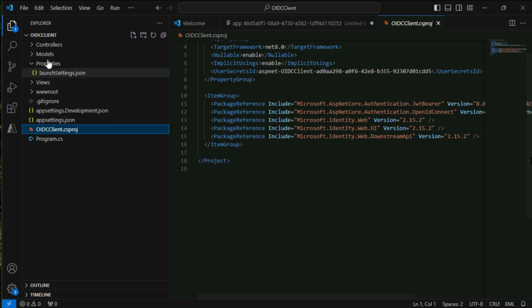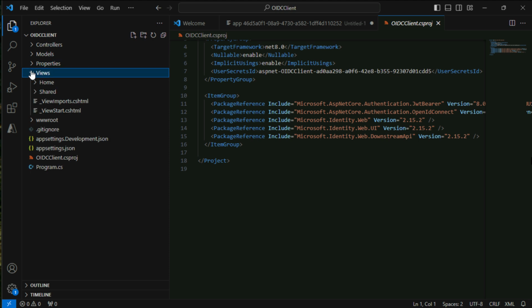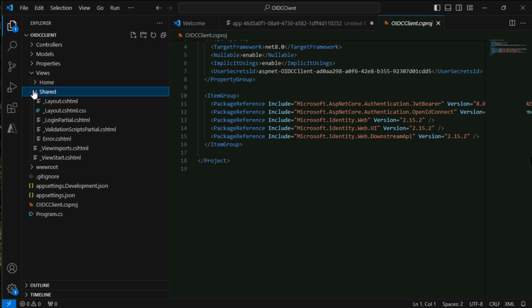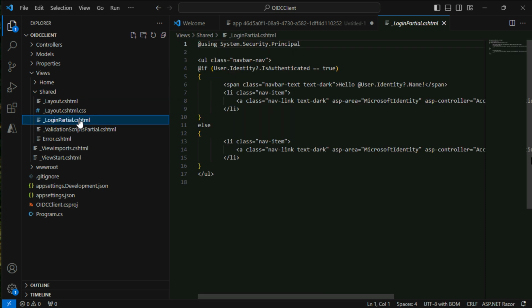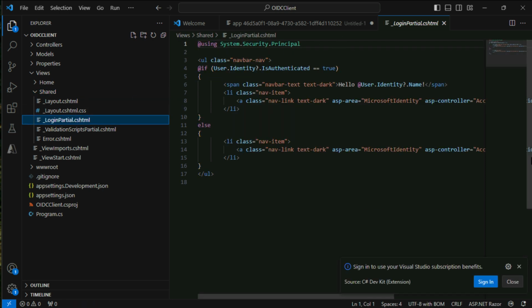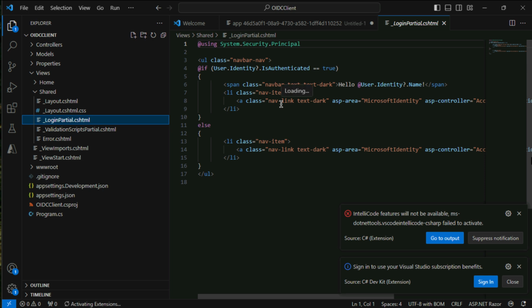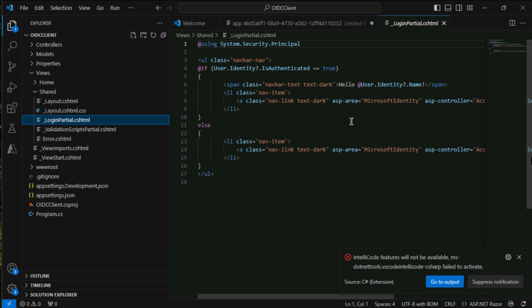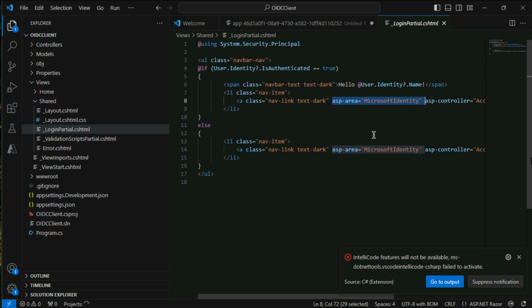Then over on the views side, we have some shared views, and here we want to take a look at the login partial. This one. Here, what we need to do is make sure that these links refer to Microsoft Identity as the ASP area. And that is correct.